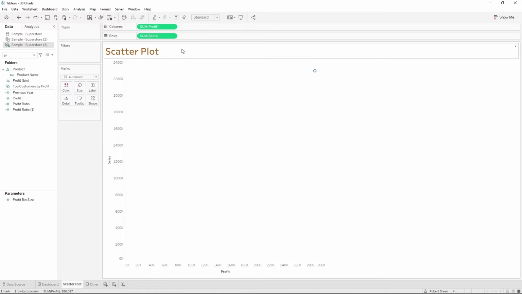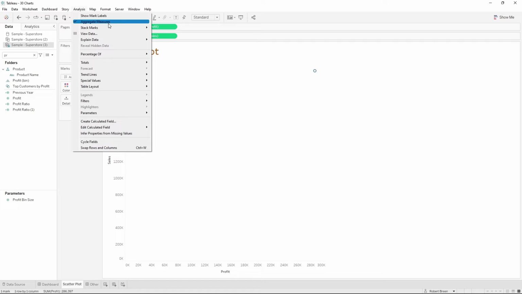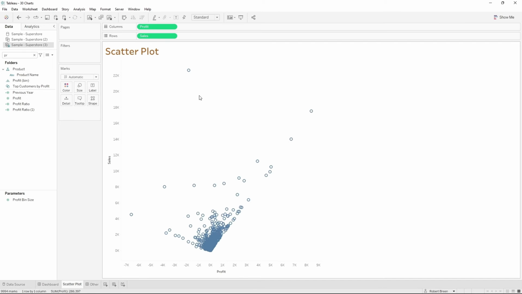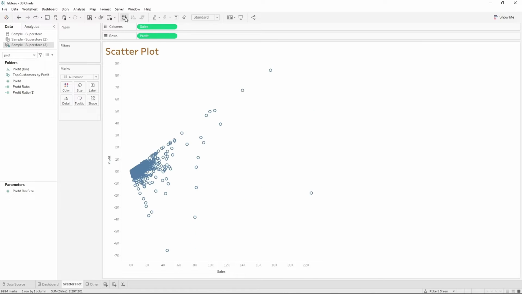Tableau aggregates measures, so we have sum of profit and sum of sales, so only one mark. In order to disaggregate this view, you can click on Analysis, Aggregate Measures. That's going to give you one mark for each row in your data. If you want to swap the rows and columns, click this button in the middle.